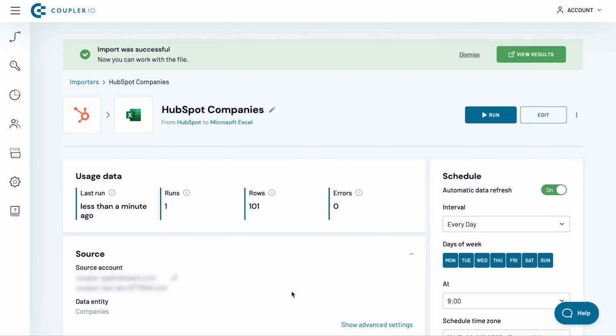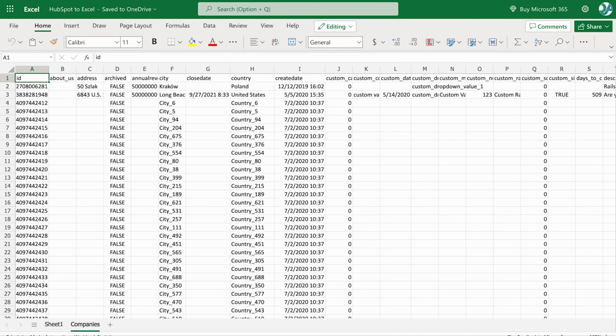My import has now finished running, so I can click the View Results button. And here is a piece of my HubSpot export to Excel. Set up your HubSpot to Excel integration in just 5 minutes. With no coding skills required, Kapler.io has got you covered.